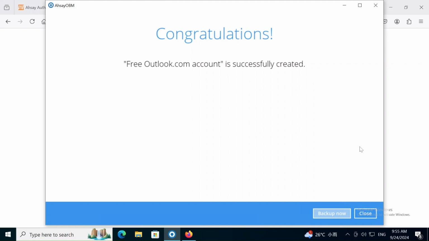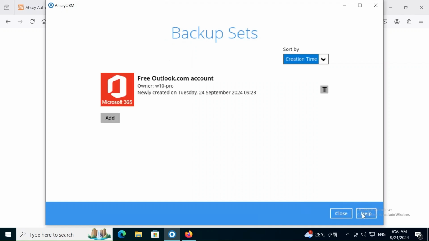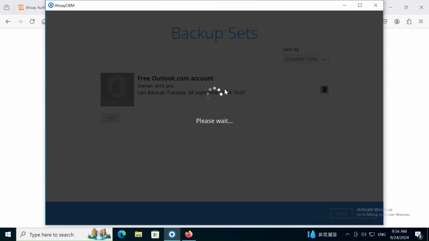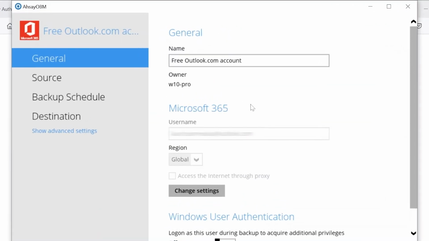Click on Backup now to start a backup job. Or you can click Close and wait for the scheduled backup to start. Let's select Close and check the other available settings for our backup set. Select the backup set that we just created. We'll look at the other important settings for this backup set, such as Windows User Authentication, deduplication, retention policy, temporary directory, and compression settings.